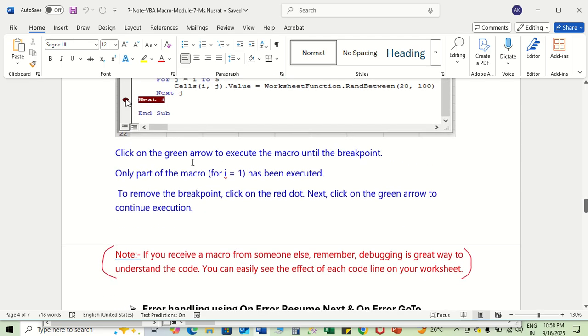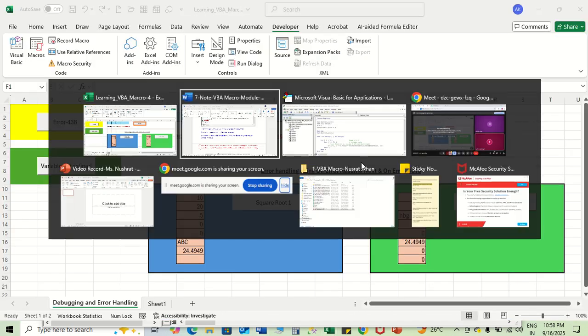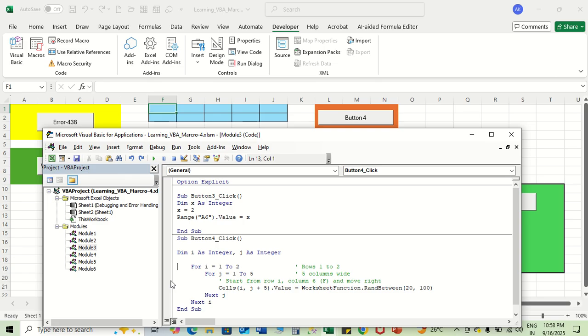Click on the green arrow to execute the macro until the breakpoint. Let's suppose I put a breakpoint here. Now, if I run this code, it will go to this point and then stop running the program. So this is called the breakpoint. Here, just click on this. See, it stops here. It just goes there, and after that, it stops.